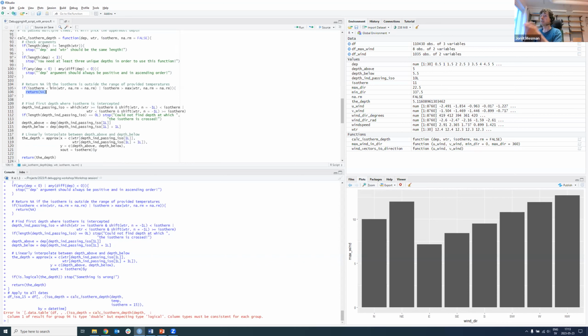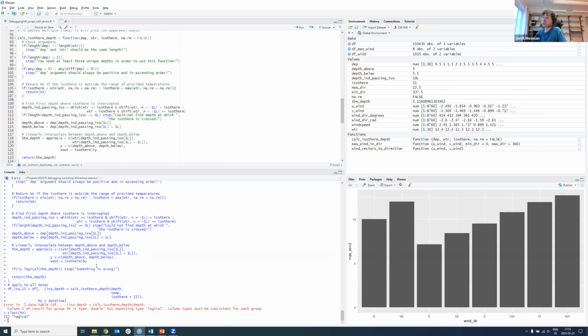If the temperature that we want to calculate the isotherm for is not within the range, it returns an NA. So if you actually look at the class of NA, you see that it's logical. So something I had forgotten to do, apparently, is to make sure that the NA that we return is always considered a number. So that was something I got stuck on for quite a long time.